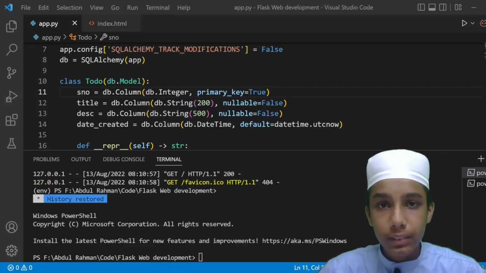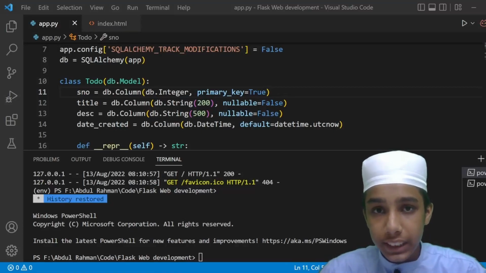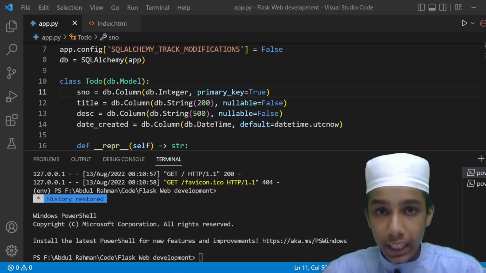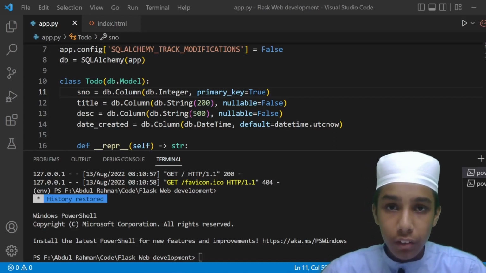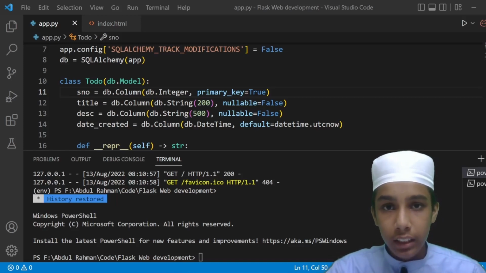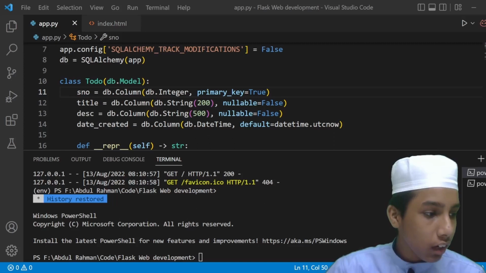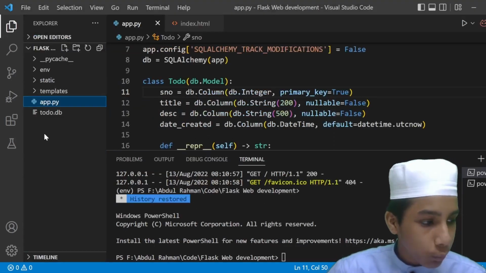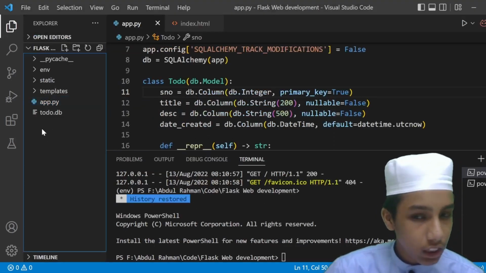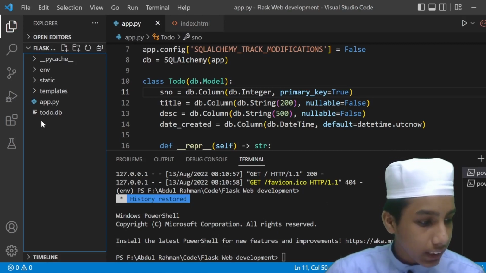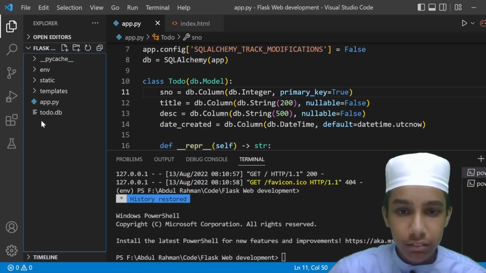Hello all, my name is Abdul Rahman, and in this video we are going to complete our to-do list table onto our website. If you remember, in the last video we created the database. First of all, I am going to open this one. So we have this to-do.db. This is the database that I created in the last video.